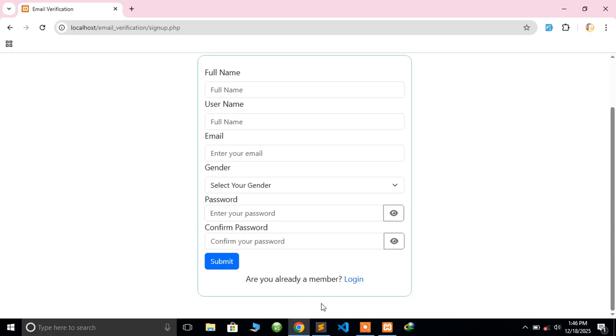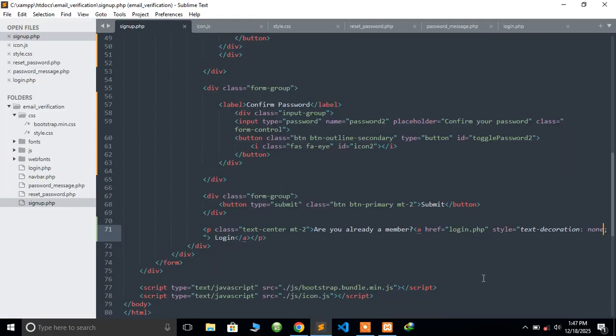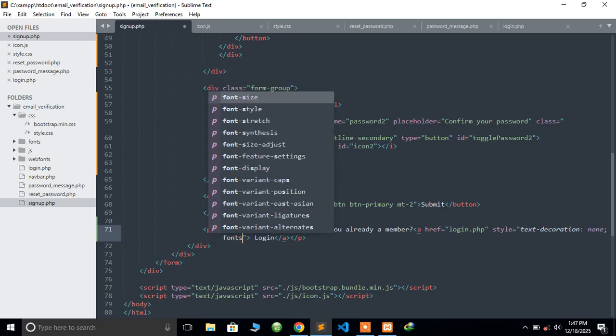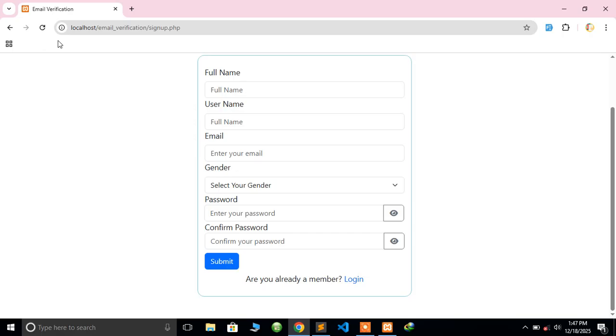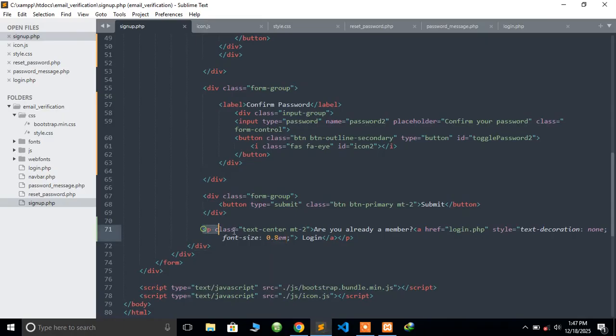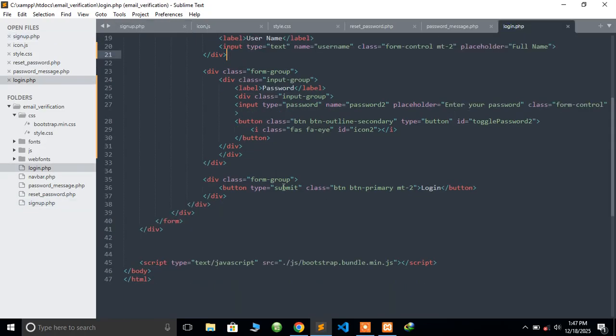The font size too is a little bit bigger, so let's make it a little bit smaller. So let's say font-size 0.8 rem. Let's see, it's okay, it's smaller than the thing, is okay. Okay, we can copy this. Let's copy the whole thing here, copy it and go to the login and then paste it here.